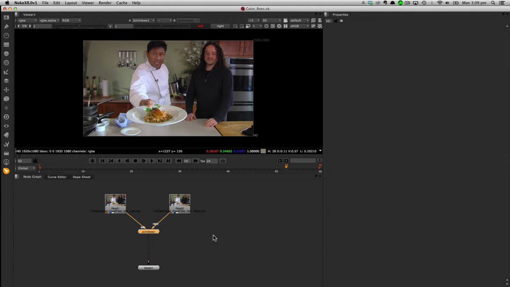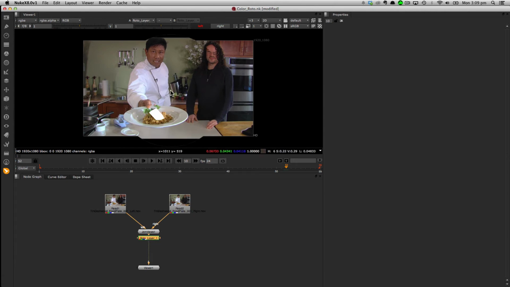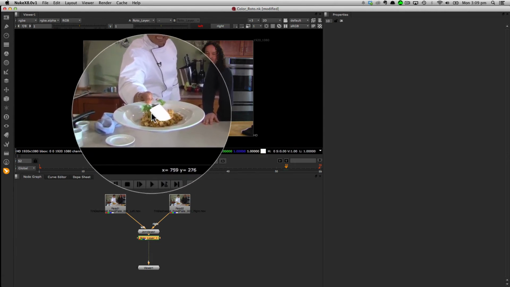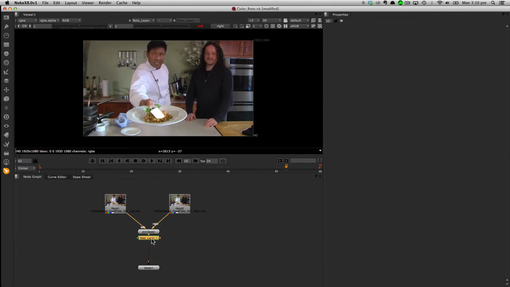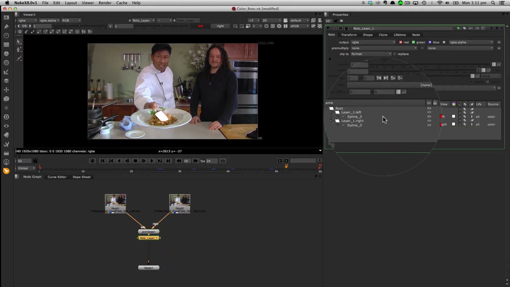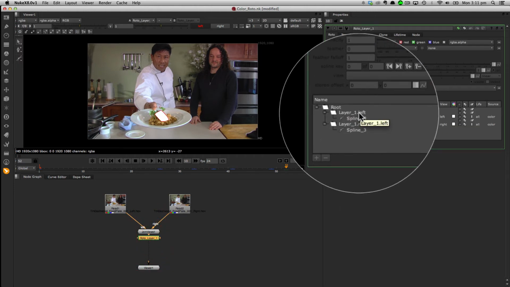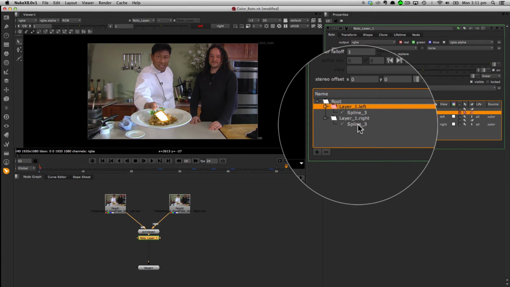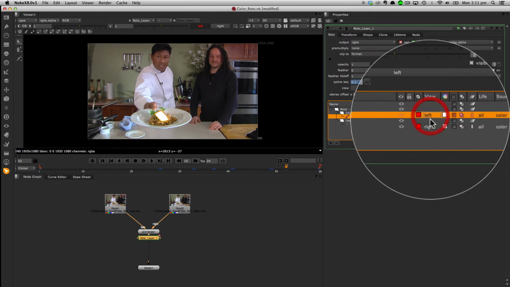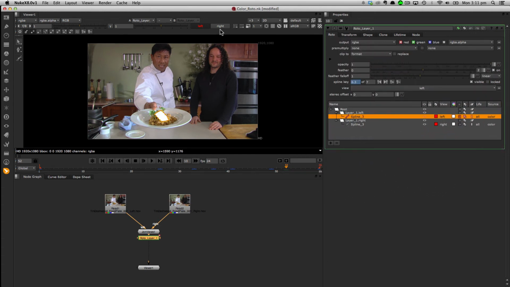For pasting in roto data, it's exactly the same as pasting in tracking data. So I've selected my Join Views node, and I'm just going to press Ctrl or Command V, and that pastes our roto data right into the view. So I'm just going to double click on that roto node, and we can see over here in the roto view that we've got a layer left and a layer right, and they've been mapped to either view.